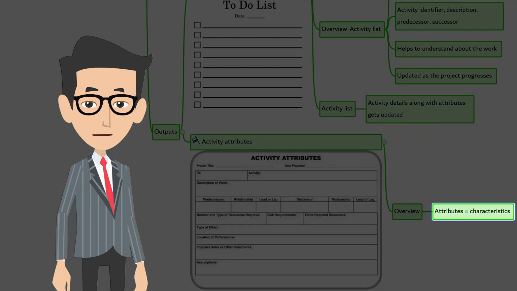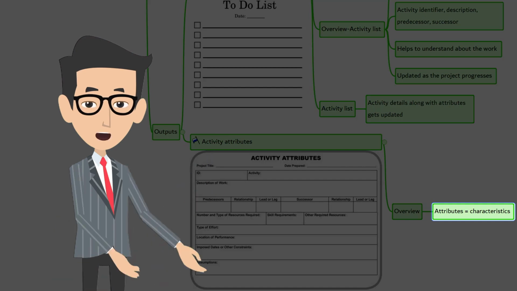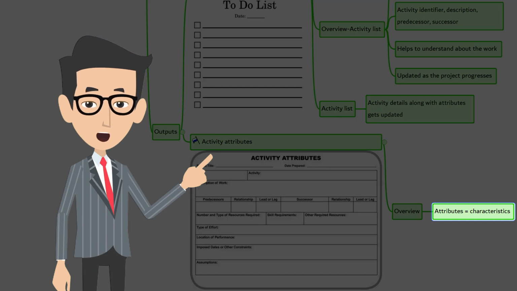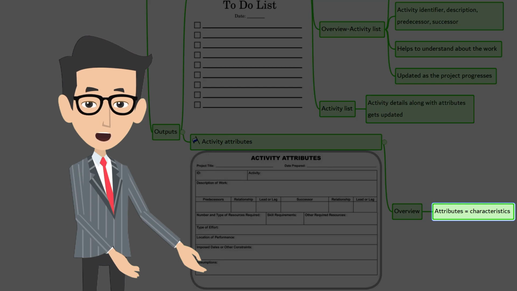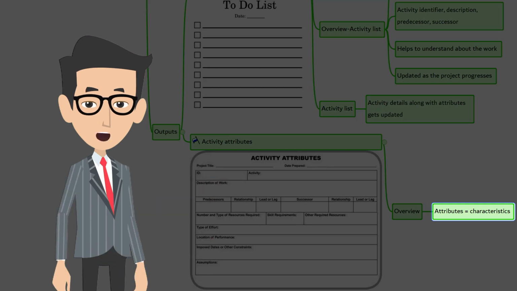Synonyms to attributes is characteristics. Activity attributes are the characteristics of an activity. The more the attributes to an activity, obviously you know more information about the activity. So naturally, you will have a better control. Those activities become easy to find, easy to monitor the progress, and easy to communicate. They're like identification of a person. We identify the person by name, right? But let's say there are multiple people with the same name. What do we do? We start describing more about him or her, right? For example, tall, thin, curly hair, etc.